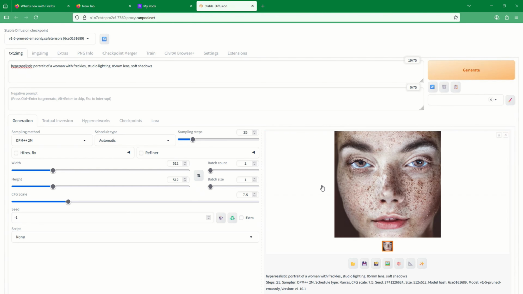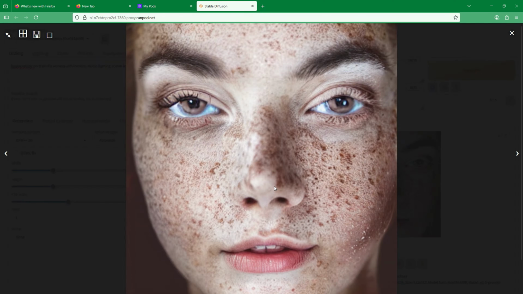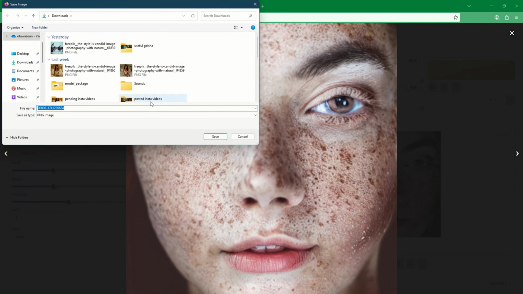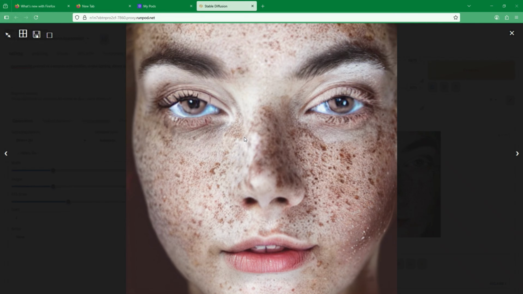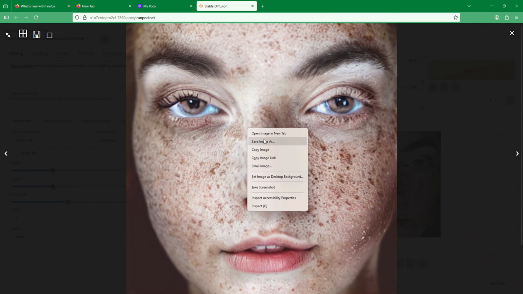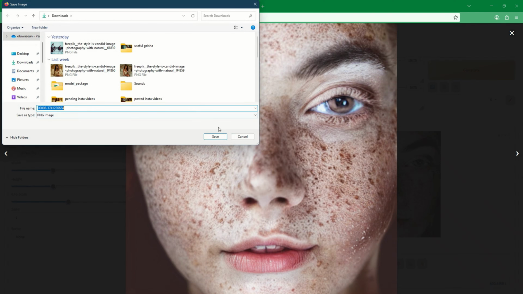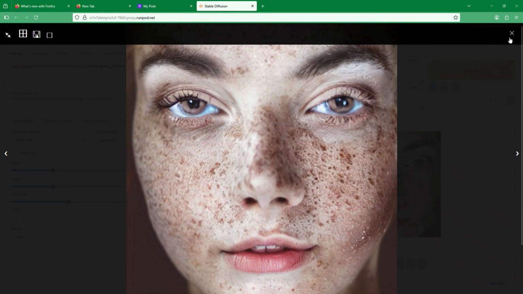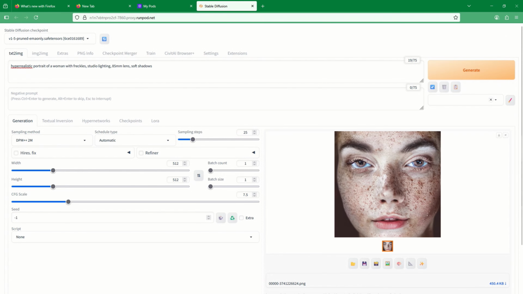Yes, that is what we have, close to reality as possible. So you could click on that, and then you would see the image which you could download. So if I click on save, that allows me to download the image to my file system. So close this. Let's generate more.